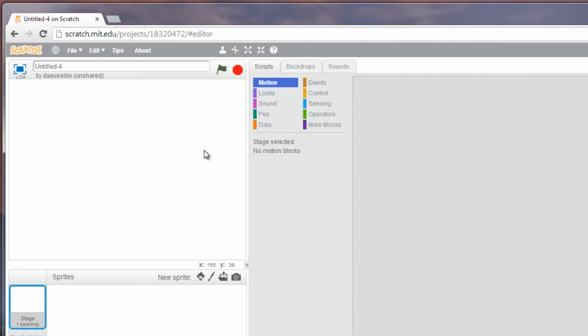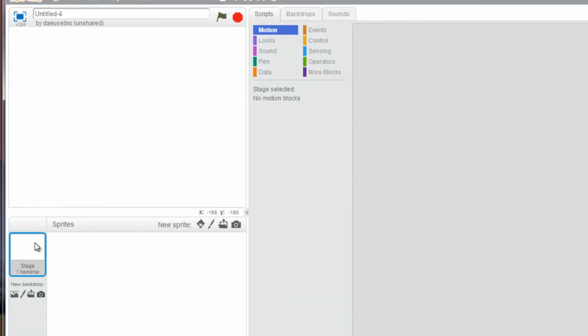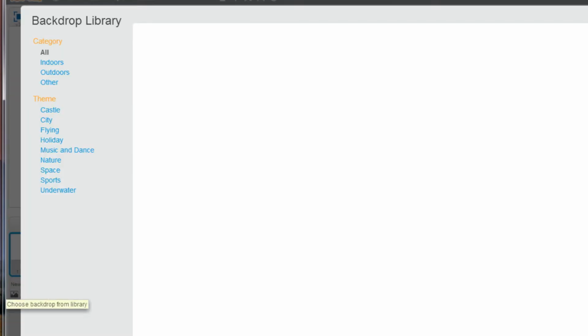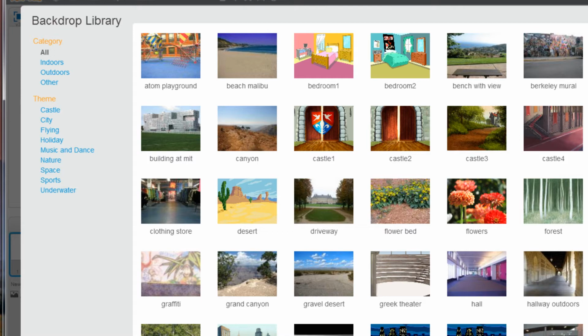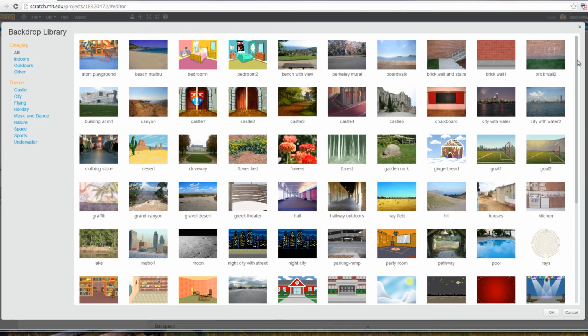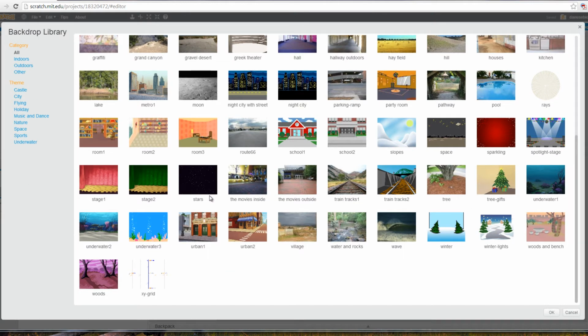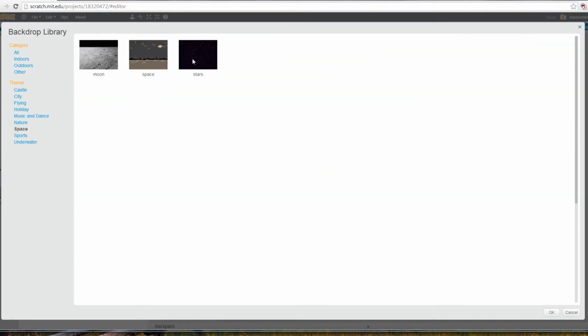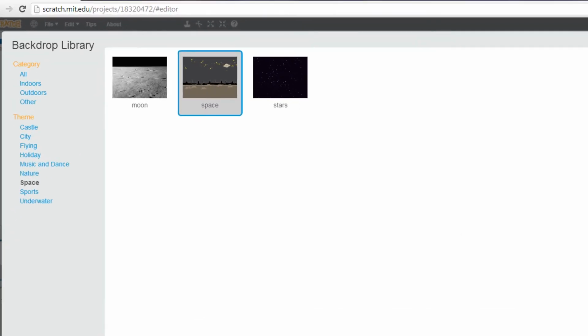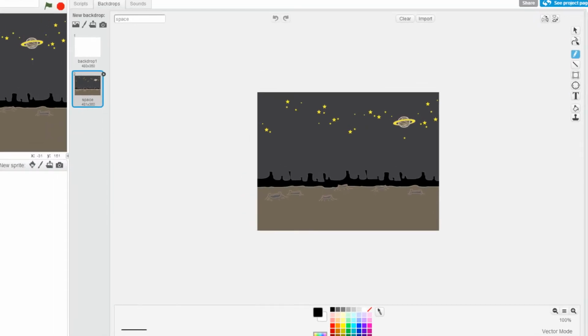The next step is I need to set my stage. Let's start there. My stage is here on the left hand side. I'm going to pick a backdrop from a library. Now, depending on the assignment that you have, I may ask you to create all these different elements, but for the sake of time, to make things easier, I chose this space background called space under the theme space and clicked OK. So now I have my background.